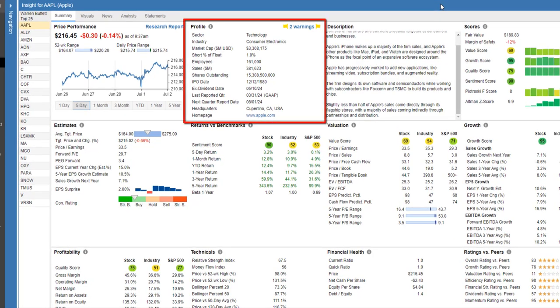The Profile subpanel contains key information about the company as well as a link to the company homepage. The Investor Warnings facility is also here. The color of the flag indicates the severity, where yellow is the mildest and red the most severe. Here we see that Apple has 2 warnings, both with a yellow grade, which is the mildest.